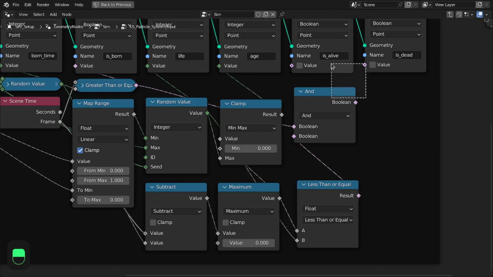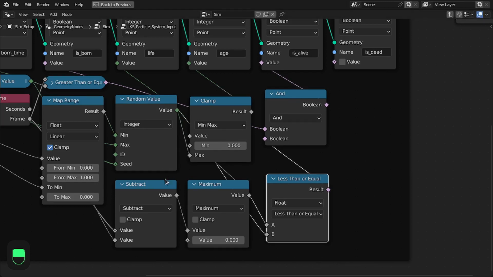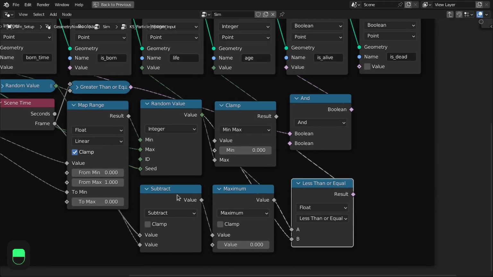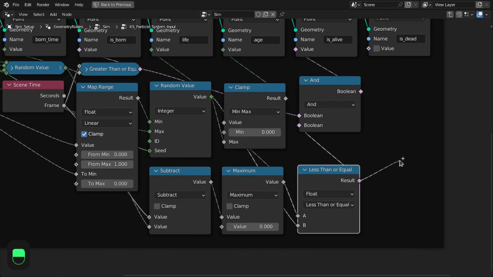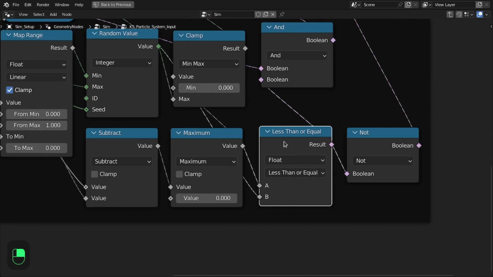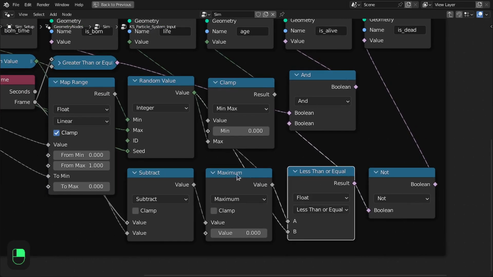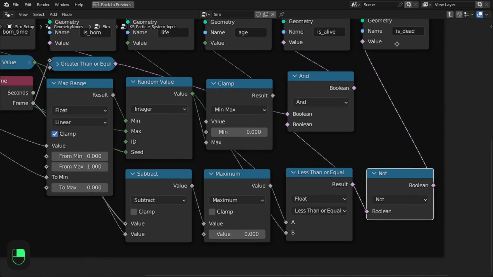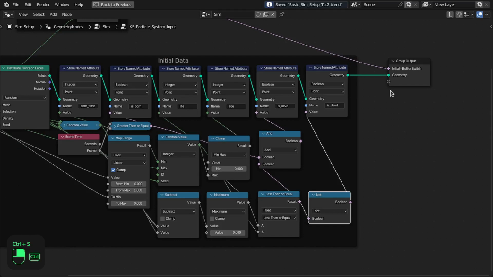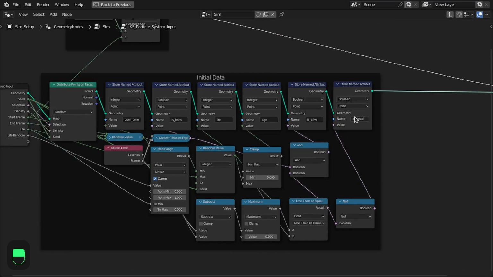So connect this to this one, and next when this age calculation is greater than the lifetime, then this will not be true, so the particle is dead. Or you can use another node, which means that when this calculation of age is greater than the lifetime of the particle, then the particle should be dead. This is the same thing. Okay, I think we have completed the time attributes.